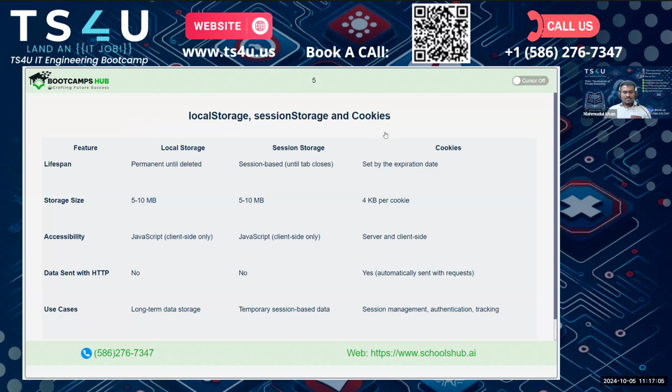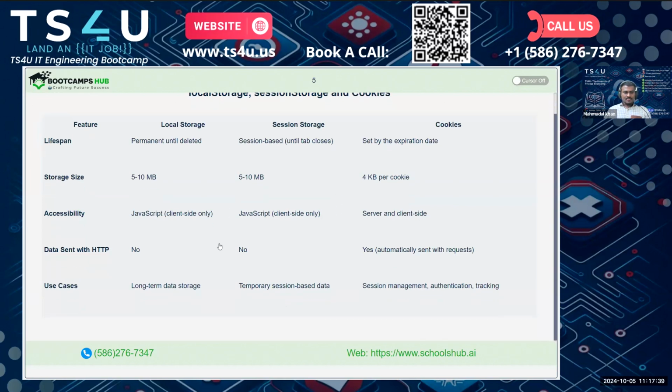And cookies, they have limited space, but you can set the expiration date of your cookies. The storage size for local storage and session storage is the same, 5 to 10 megabytes. And for cookies, we have 4 KB per cookie. Accessibility: we can access local storage and session storage with JavaScript on the client side. With cookies, we cannot really access them on the client side with JavaScript, but we can access them when we are making API calls, and also in our backend.